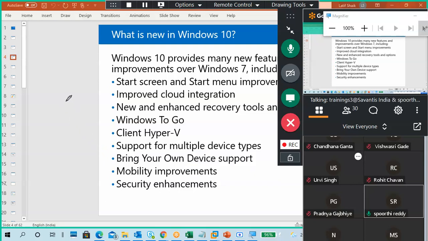Why are people not speaking at all? Okay, Spurti Reddy. Tell me some features of Windows 10, which you know better. Start menu.